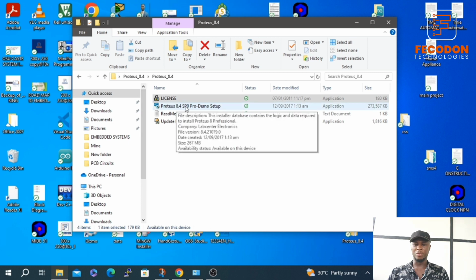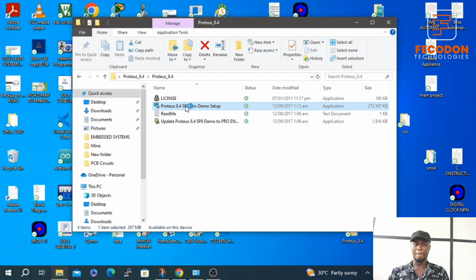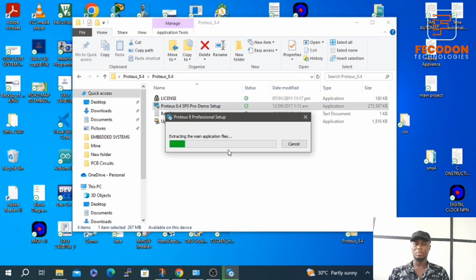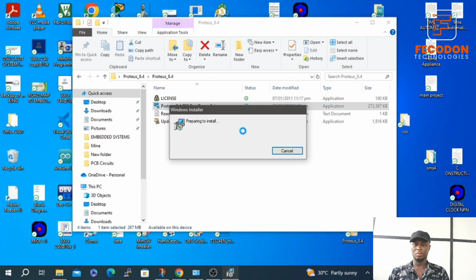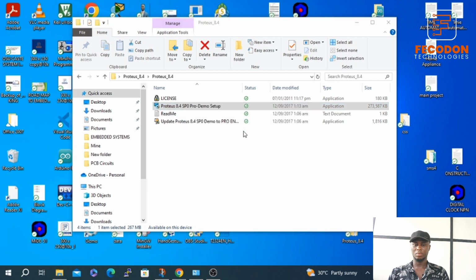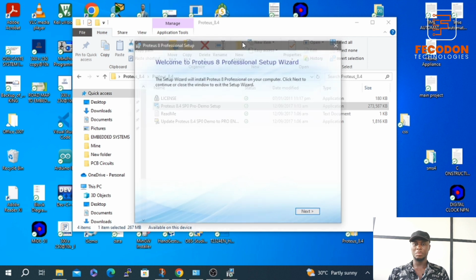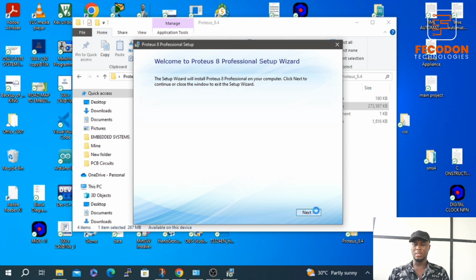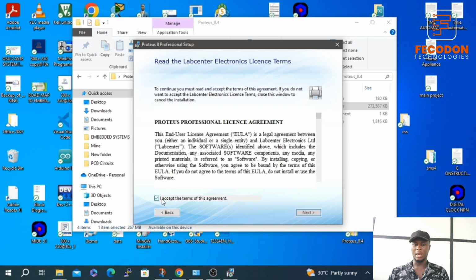Then you come to Proteus 8.4 demo setup. You double click. So this is the setup wizard for Proteus 8. You click next. You accept the agreement. You click next.